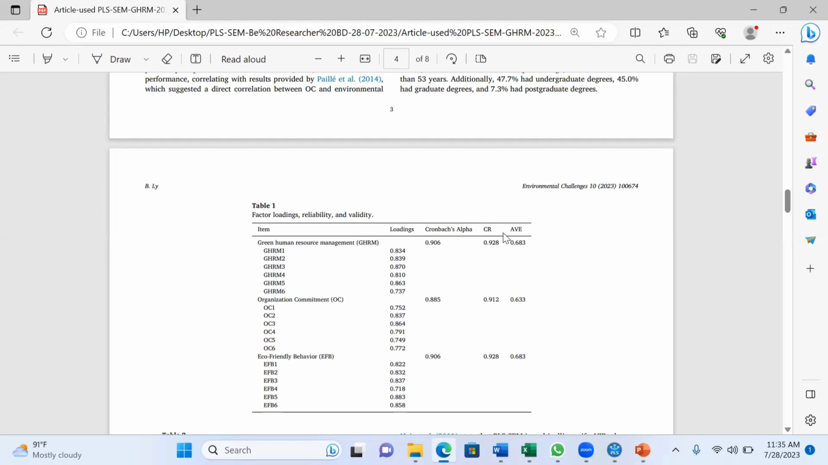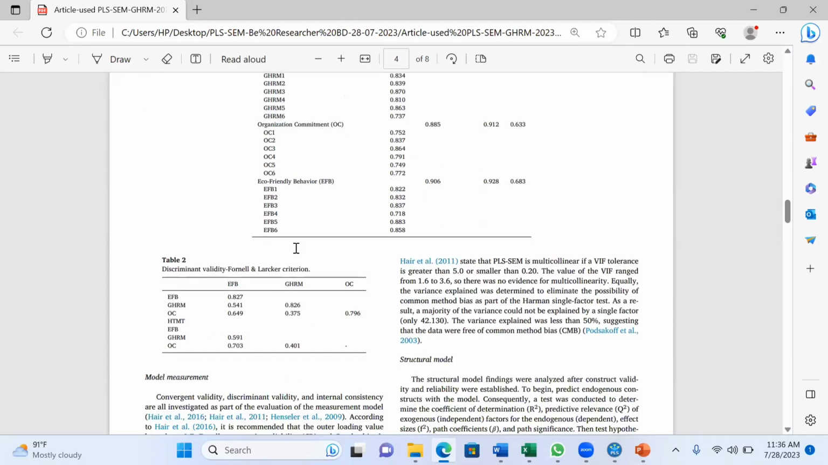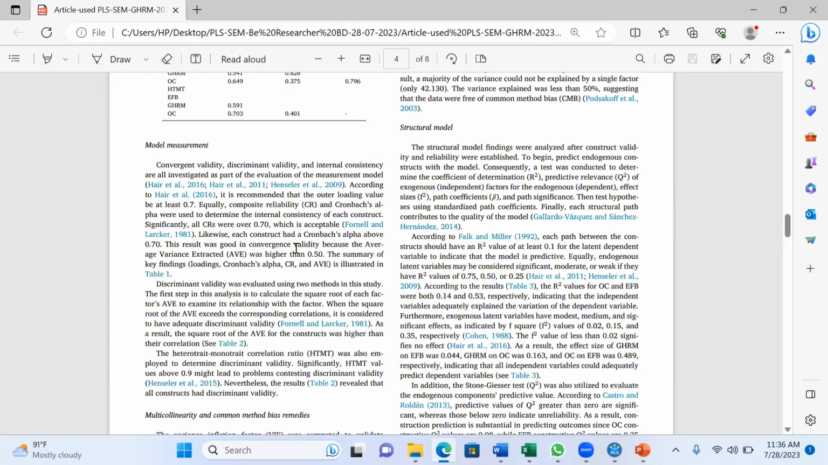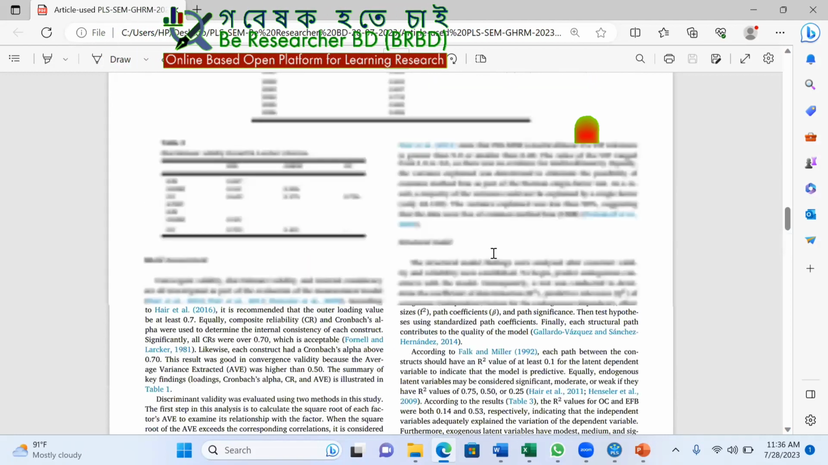Then in the measurement model, they showed discriminant validity with only one criterion, the Fornell-Larcker criterion, because one criterion is also enough. You understood? It's not necessary to show all, but at least if you show two, it's better. Then they discussed multicollinearity issues, VIF, and then the structural model. Just wait, suddenly my computer became very slow.